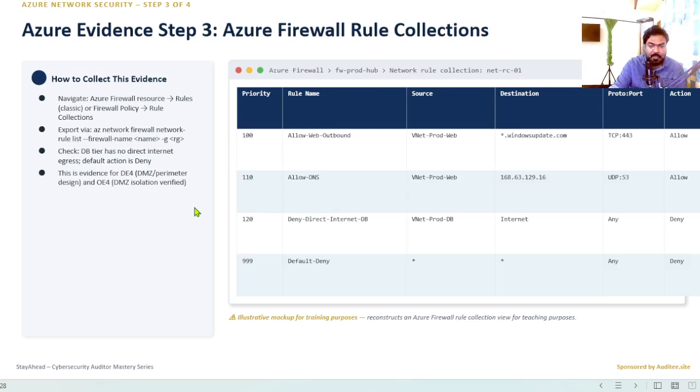Azure Evidence Step 3, Azure Firewall Rule Collections. Navigate to your Azure Firewall resource, then Rules or Firewall Policy, Rule Collections. Export with az network firewall network-rule list. The key check: does the database tier have any direct internet egress?